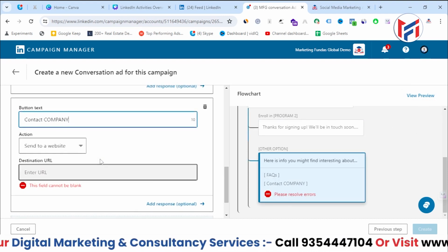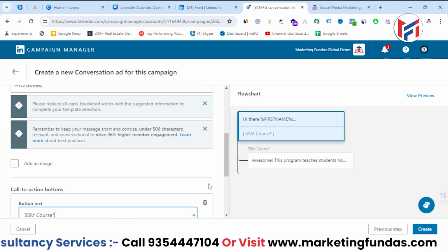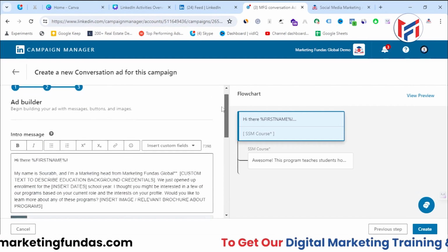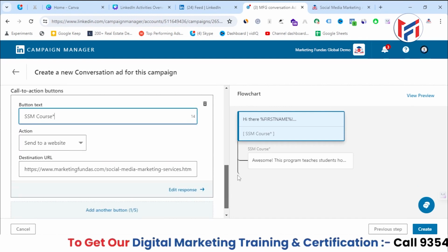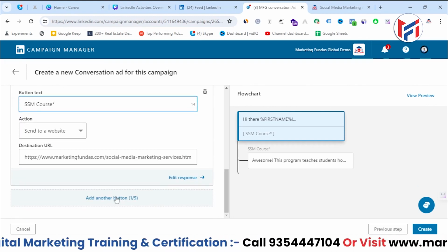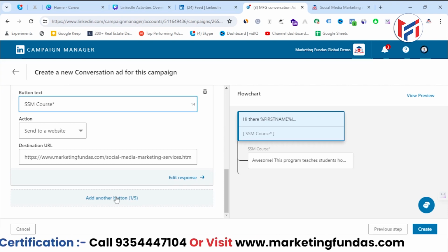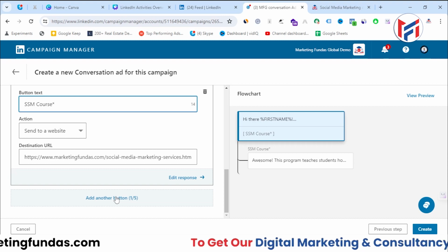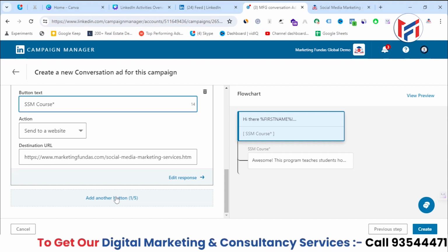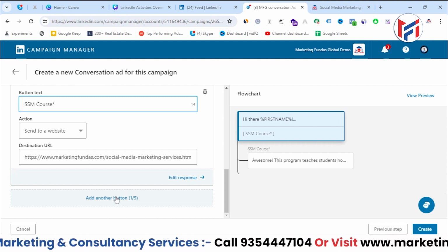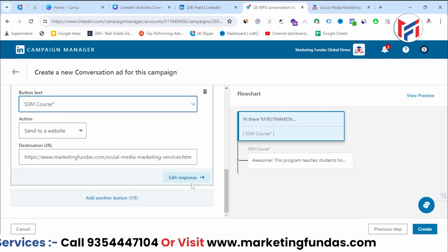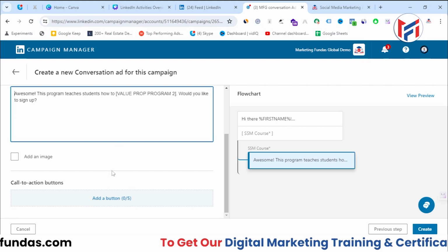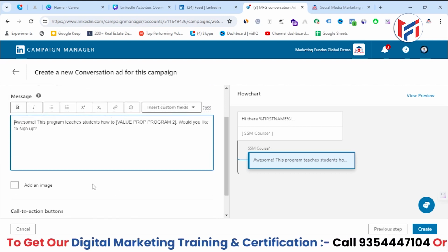I have deleted almost all the responses so that I can keep it simple. But if you want, you can add multiple buttons and create a proper chatbot, where you can set multiple message options. Like if they select the second button, what should be the response? If they select the third button, what should be the response? Using edit responses, you can do that. In responses, you can add multiple buttons.